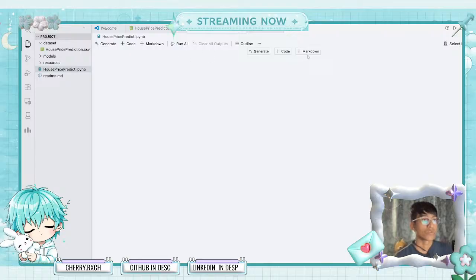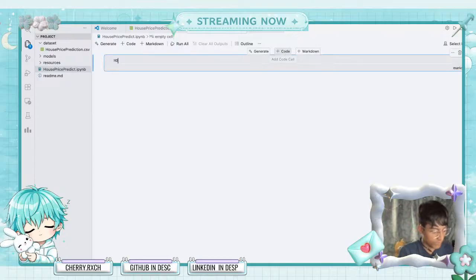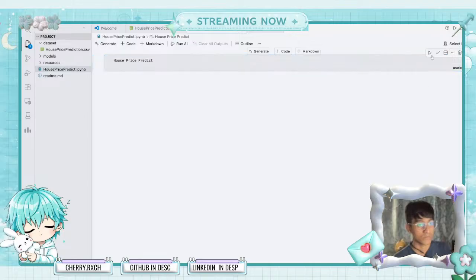Okay, so let's start from here. I will once again write house price predict. See, here you can see select kernel. This is markdown, you already know. Okay, so before starting, let me clear a few things.